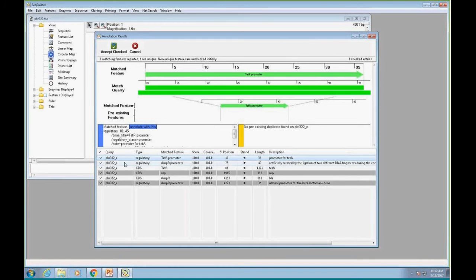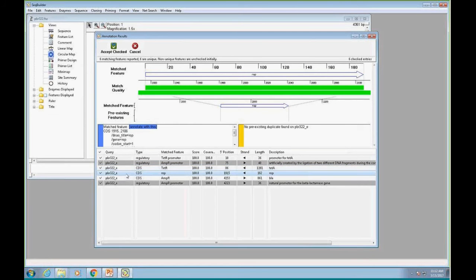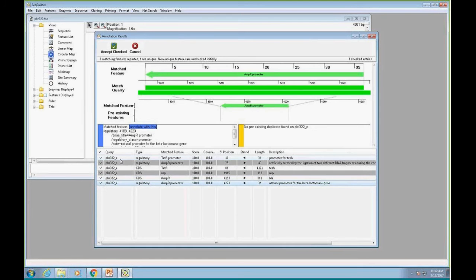So I can look at each annotation now. I'm clicking through the table and see what they look like. And I get the query sequence, which was my pBR322 gene. So I'm looking in the table now. I get the type, so I get a feature type, and I get what the matched feature is called, and then I get the alignment scores, the position, then which strand it's on, the length, and then a description of that feature.